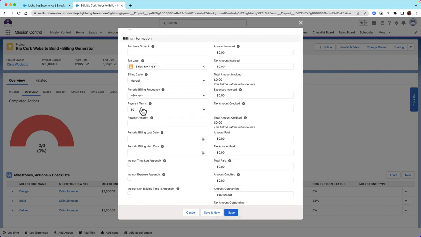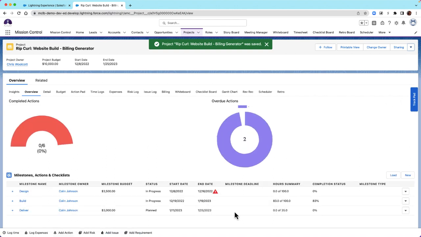All right, and then the next thing I have set are my payment terms. So this is going to establish the due date. So once my invoice is generated, my due date will update on my billing event 30 days past the invoice date. So that's when we are going to expect payment from the customer. All right, so let's check out our milestones on this project.